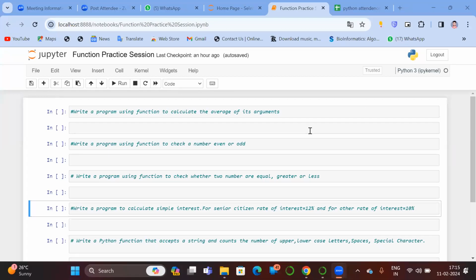Okay, so in the previous class we have already learned about functions in Python. I think everyone understood the topic, what a function is and how it works. So today we practice some examples related to functions, which will help you understand in more detail. So what is the first question here?